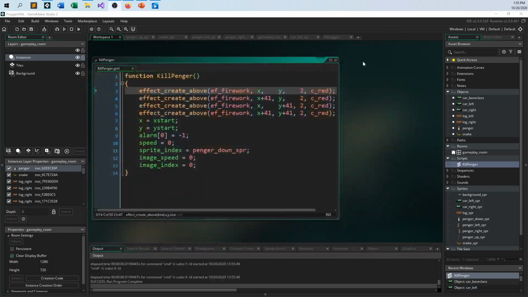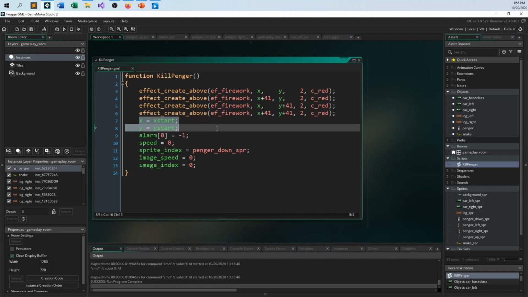And so what I did, I put this in the kill penguin event here. I just set up this effect create above fireworks. I made it 4 of them, 1 in each corner of where the character is. 2 is as large as you can get, and I used c_red. And I have to do this before I move him back to the start position, because otherwise he'll blow up in his place back at the start. And that's all there is to that. Our penguin is dead. We will come back in a little bit.